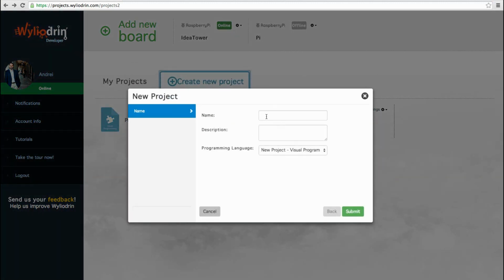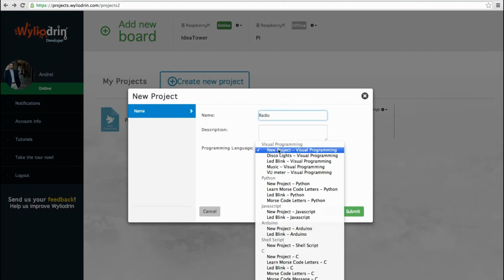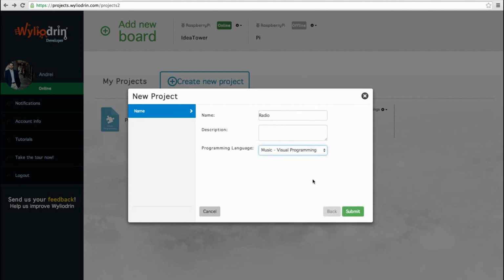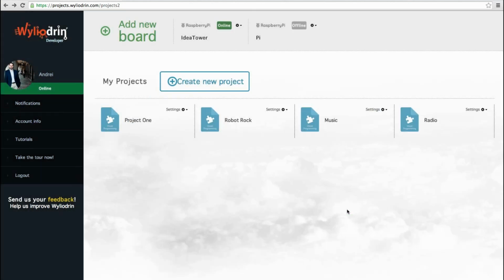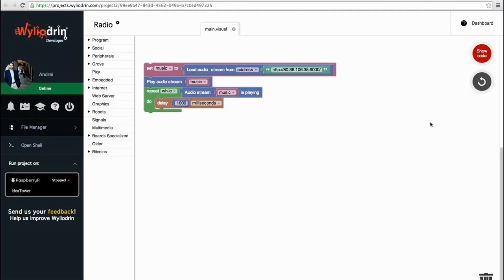I was thinking we should do something fun, so we're going to listen to an online radio station. I'm going to call this project Radio and select Music here under Visual Programming and then hit Submit. As you can see, Radio has now been added to my list of projects. I'm going to click its name and then get to the project editing screen.